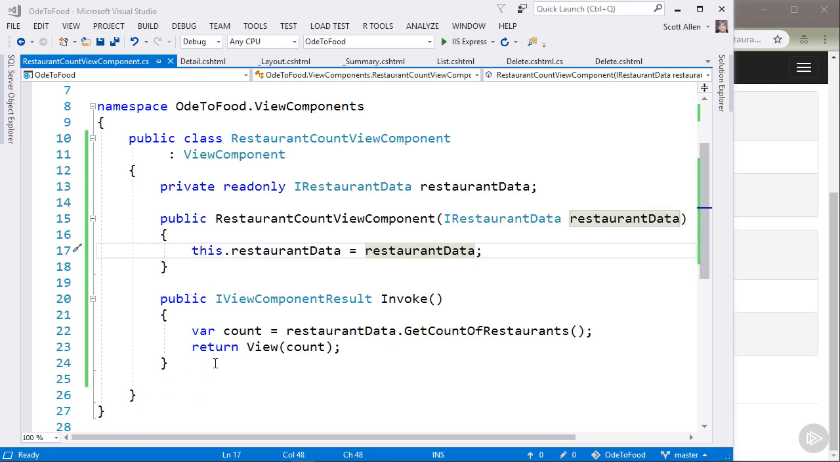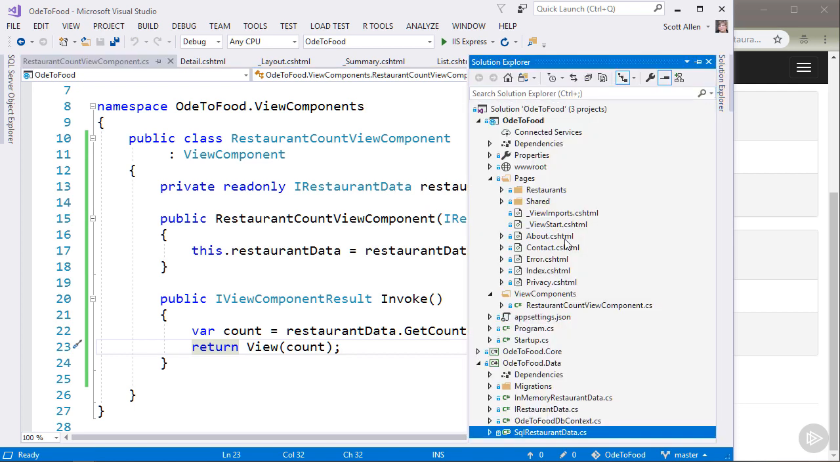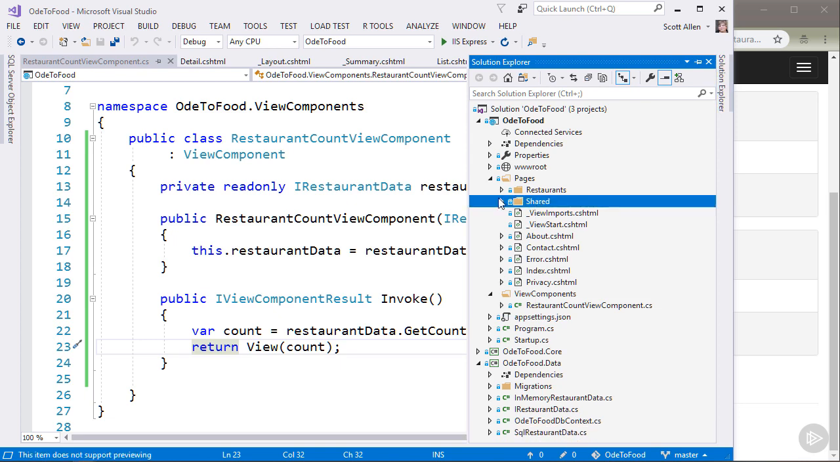Now I need to create a view for my view component. Since I plan on using this view component from my layout page, that means this view component could be used from anywhere, any page in the application. So I'm going to create the view for this view component in the shared folder.